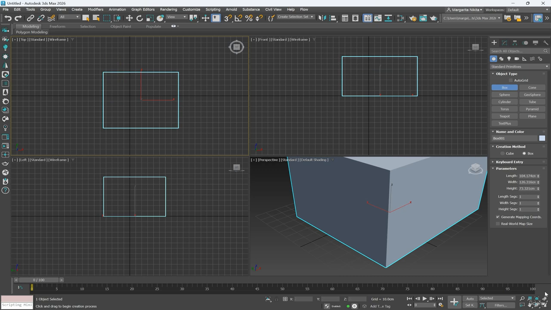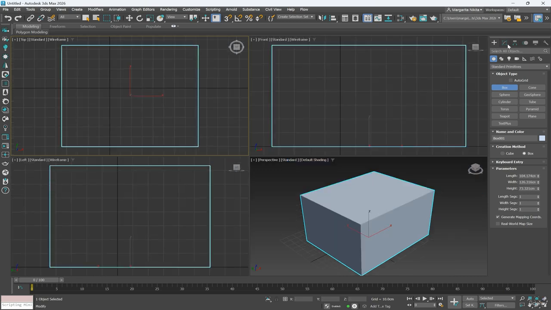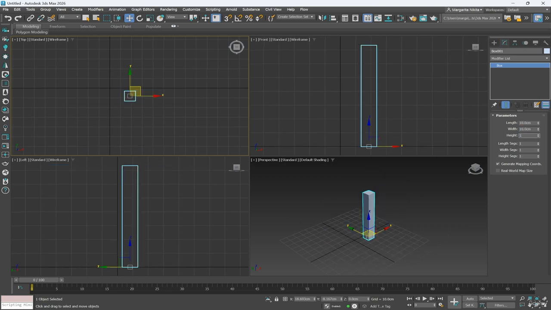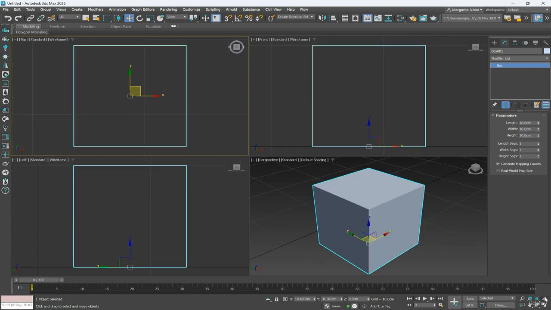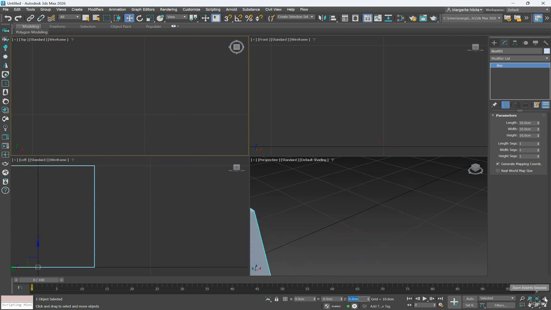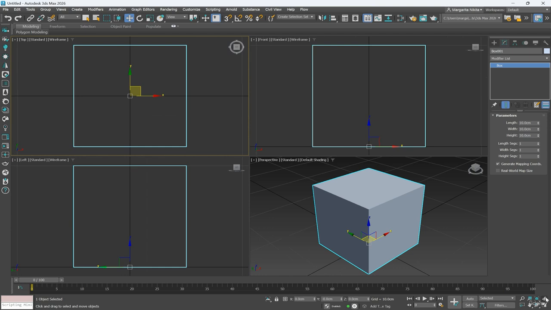With the box selected, go to the Modify tab and set its dimensions to 10 by 10 by 10 centimeters. Enable Select and Move, and in the Coordinates display, set its position to 0 by 0 by 0. This places the box right at the origin.